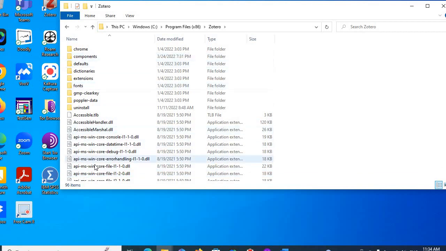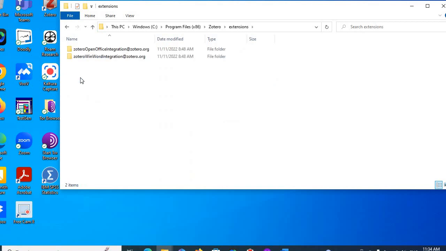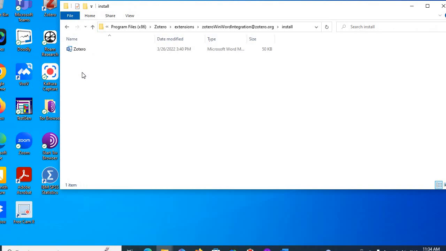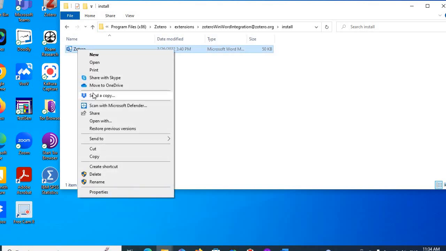I have a ton of folders in here for Zotero. I want to go into extensions. Now I have two. I want Word. Install. And then I just copy that folder. So if you go in there, copy, and then I copy it. Now I'm not actually going to do it because I have it. Now, the next step you do.